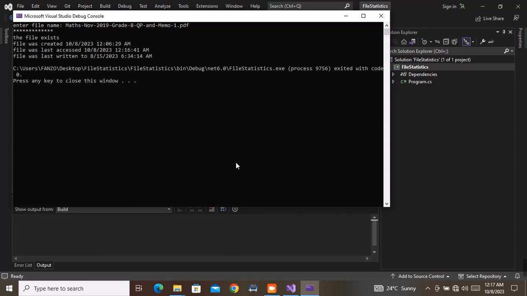The file exists. The file was created on that date, was last accessed on that date, and was last written to on that date. So this is very important because these files are in the directory. It will be able to search these files and be able to find those files. So this is just something very important.